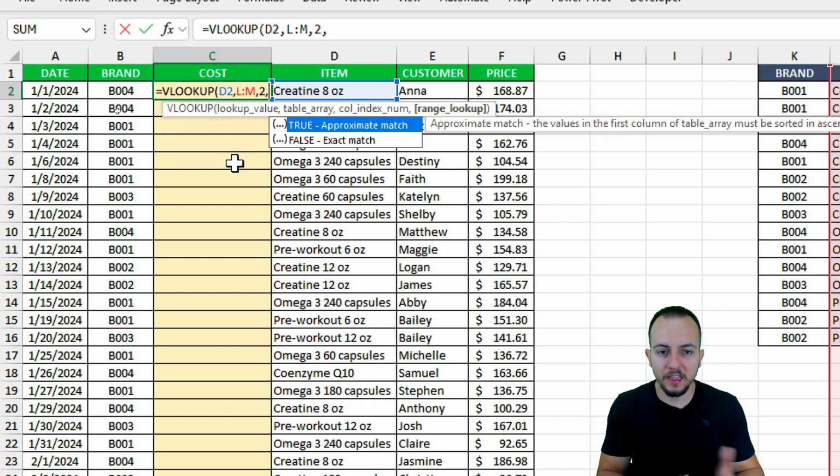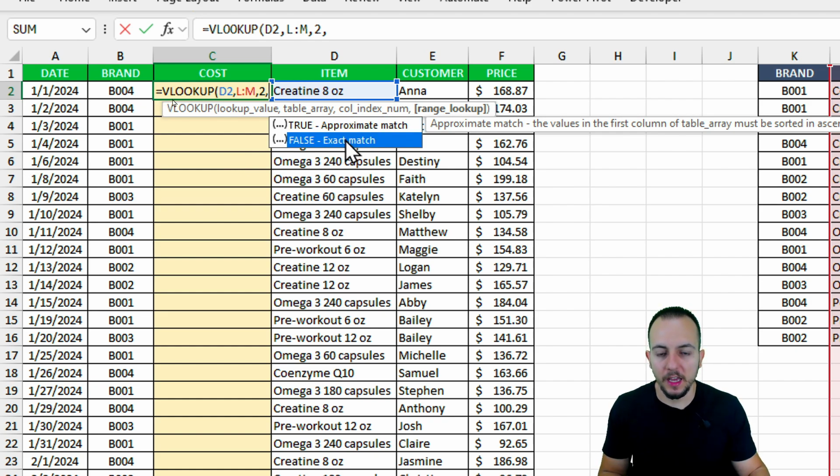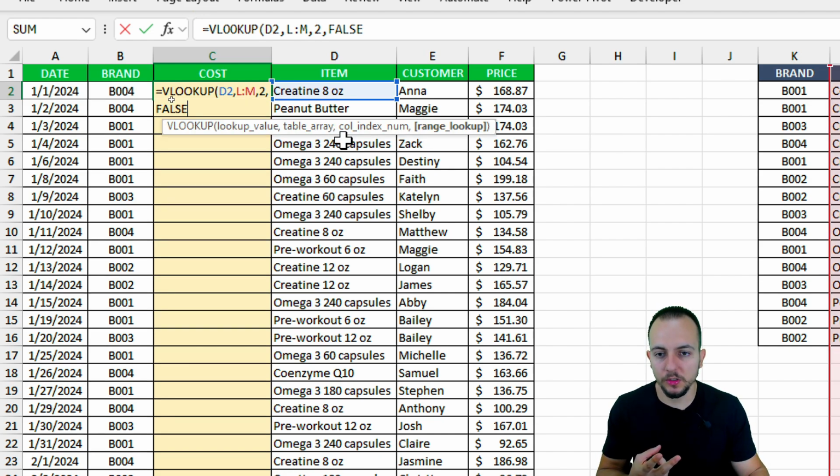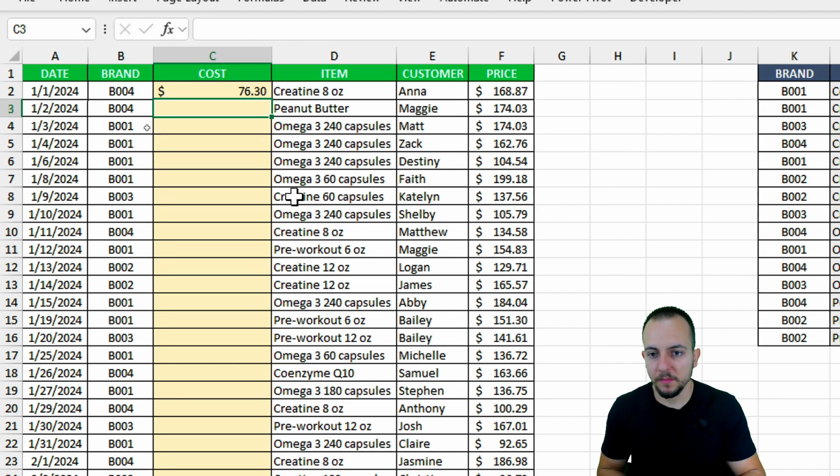Comma, and now the last argument is the range lookup. If I want to use an exact match or not. I want to use the second option, exact match, because I want to return exactly the same thing that I'm looking for. So double click to select this option and then press enter and we're done.